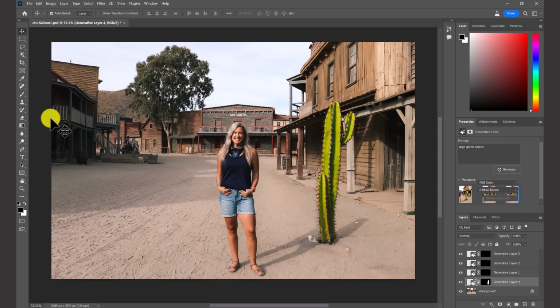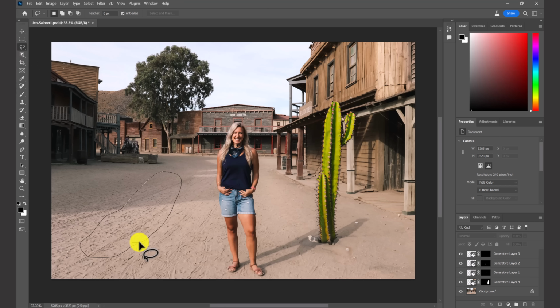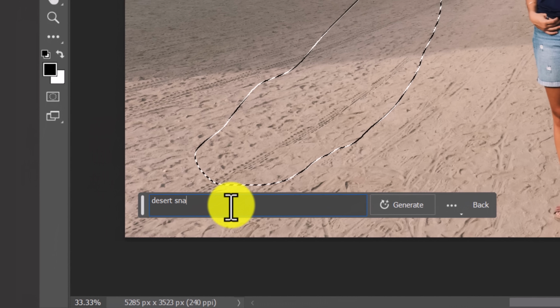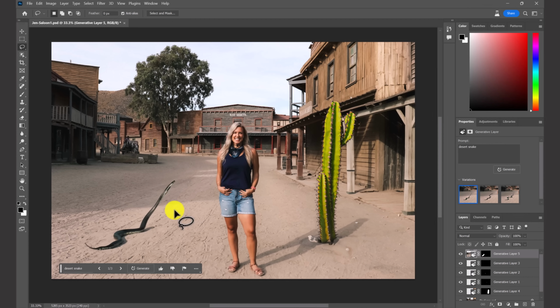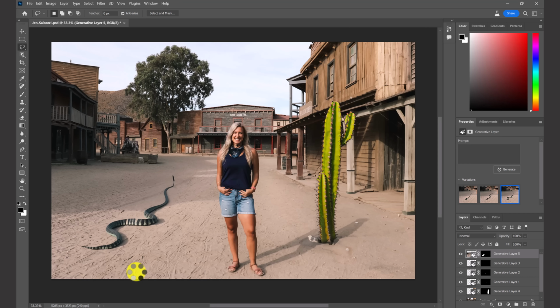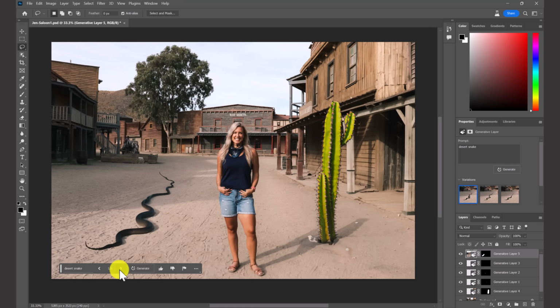All right, now let's try to add something else. Once again, we'll go to the lasso tool, and I'm going to select this area here, click on Generative Fill. I'm going to put in a desert snake and then generate. All right, here's one. Look at the other one. That one's pretty cool. Let's look at another one. All right, we can even click Generate again to generate more variations based on your current prompt. And you can just keep clicking Generate until you find a variation that you are happy with.